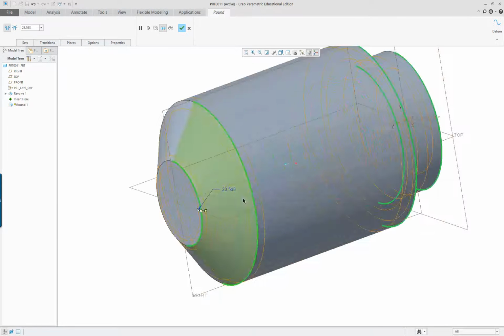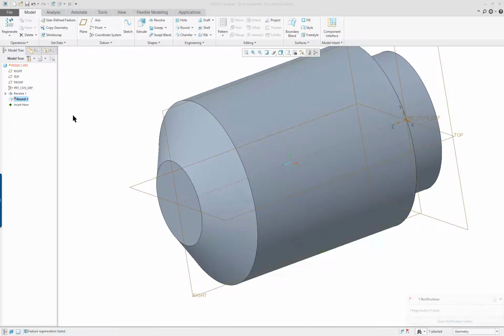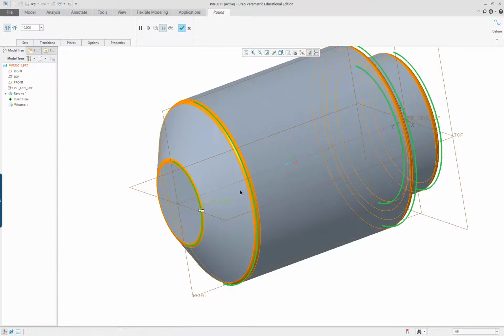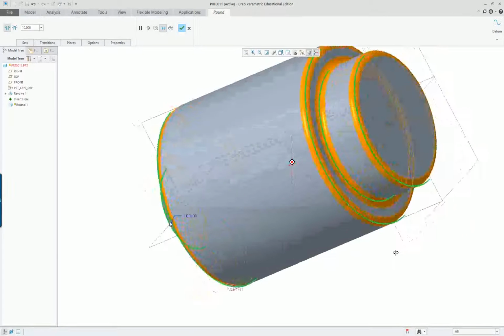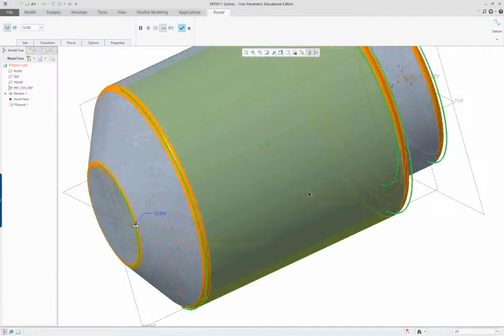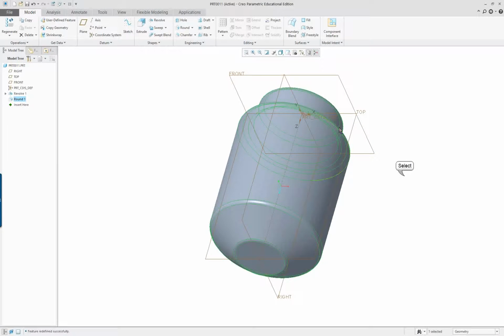If you make it too big, it might fail. There's my failure. And it put a failed feature over here. I can click on it, go into my edit definition, and let's make it 10, make it smaller. Now it does preview. Before, these two were interfering with each other. That's why it didn't work. Enter. Control D for my pictorial trimetric view.